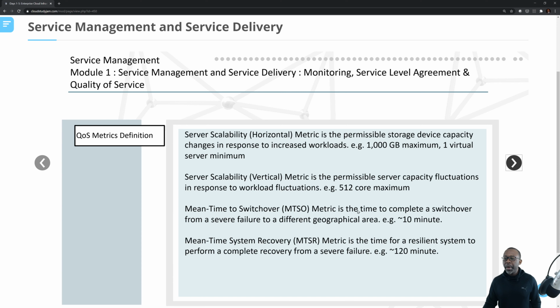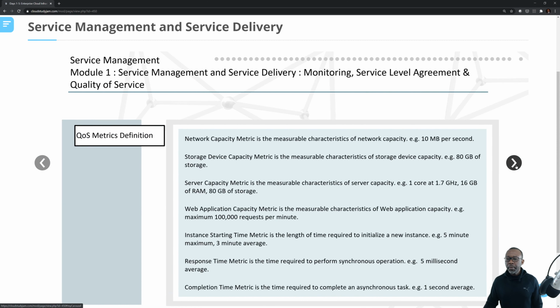Mean time to switch over metrics is the time to complete a switchover from a severe failure to a geographical area. And mean time to recovery metrics is the time for a resilient system to perform a complete recovery from a severe failure. And finally, I think this is the last slide. So these are some additional quality of service metrics.